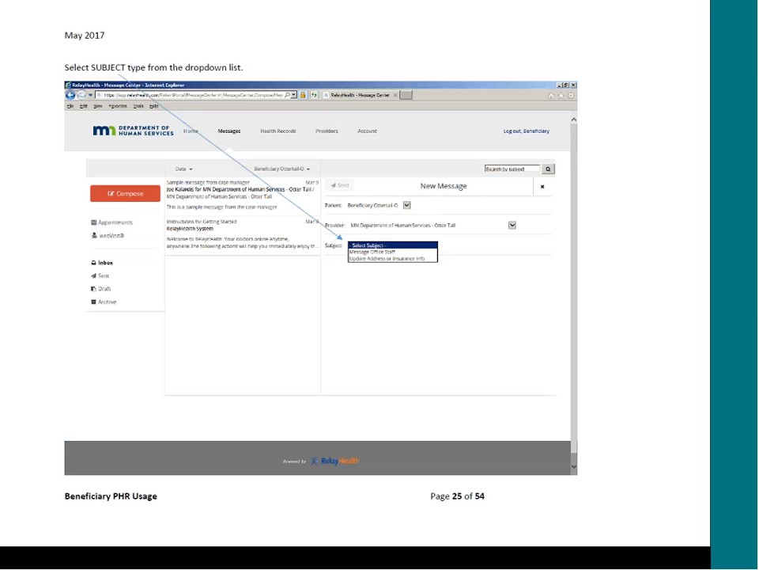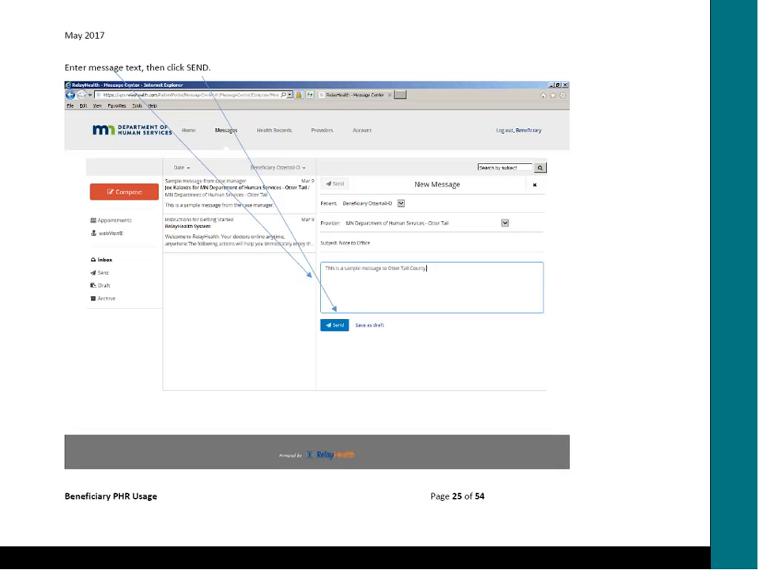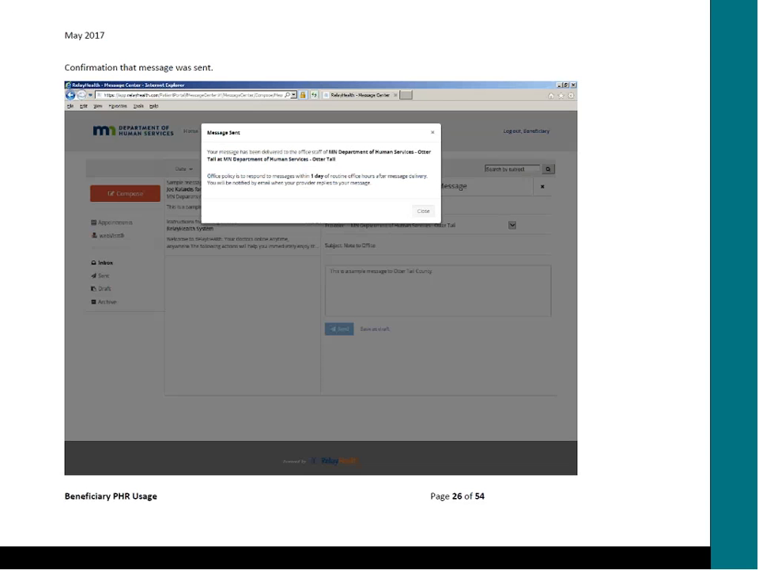Select subject type from the drop-down list. Most of the time, this will be a message to the office staff. Enter the message text, then click Send. And once again, we get a confirmation that the message was sent.